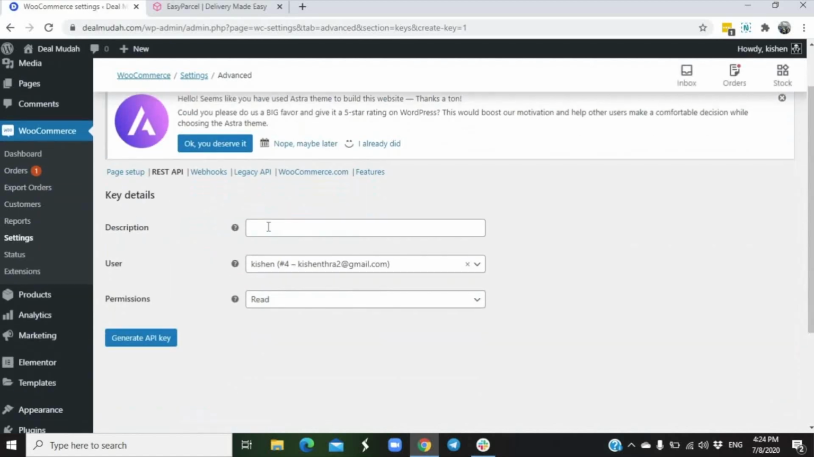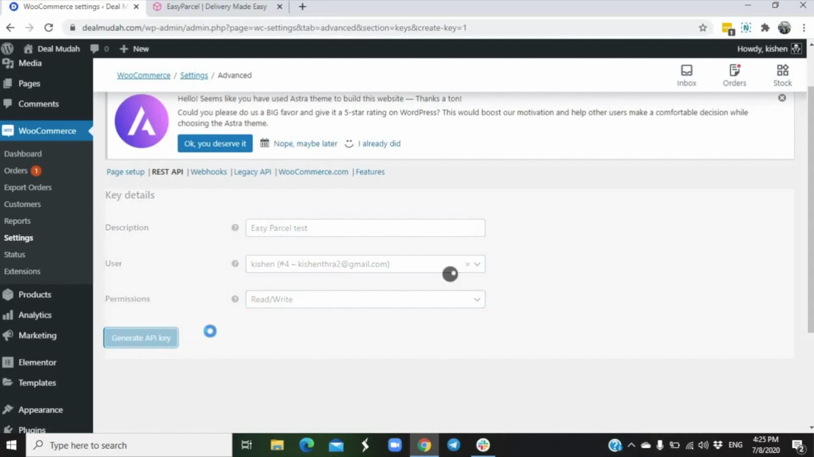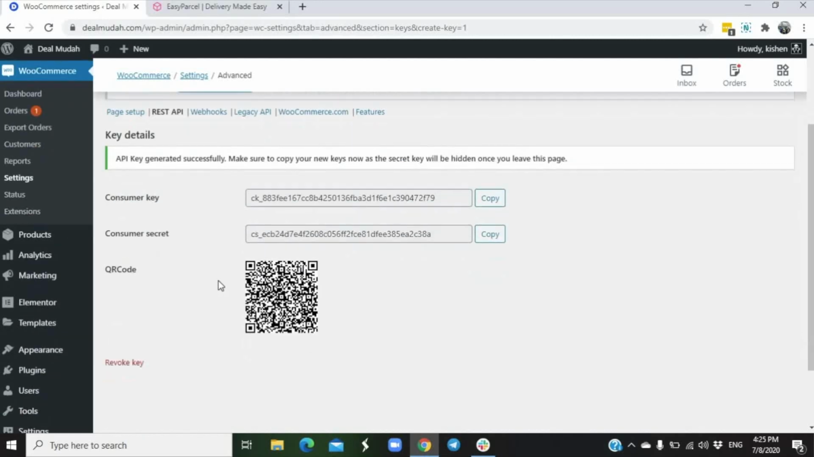Here's where you should put any description. For right now, I'm just going to put easy parcel test. This description can be anything that you like. You can put in your user, which would be you, and for permission, change that to read and write, then generate API key. So you have generated your consumer key and your consumer secret.